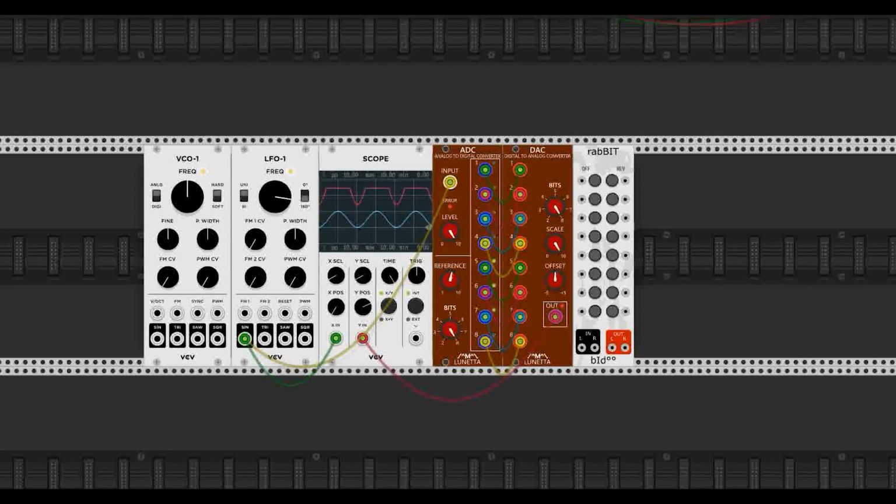And of course, if this goes slow enough, if you look right over here on this ADC, suddenly these gates are slow enough that they can probably trigger things like drums, voices, effects, etc.